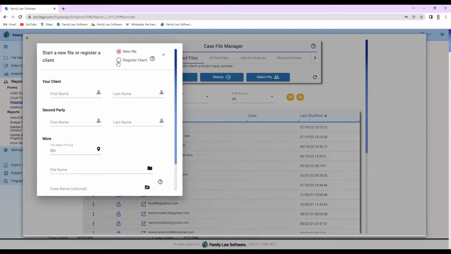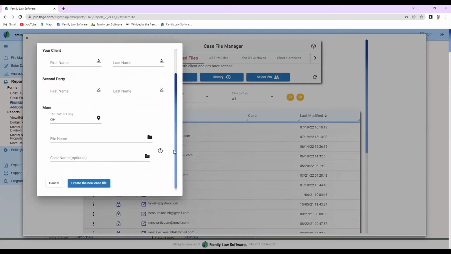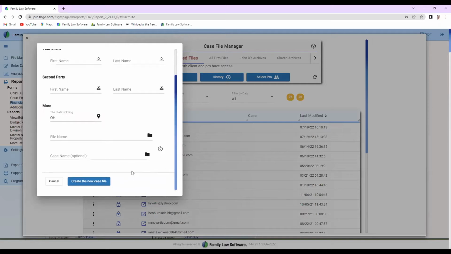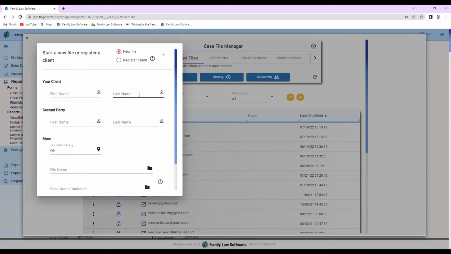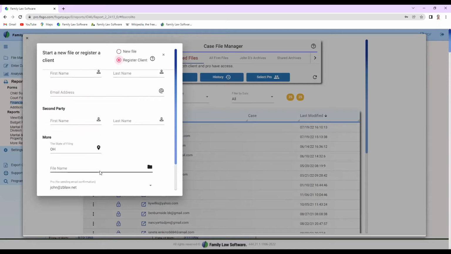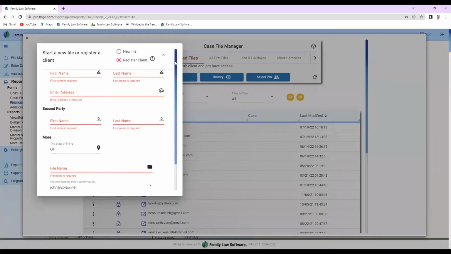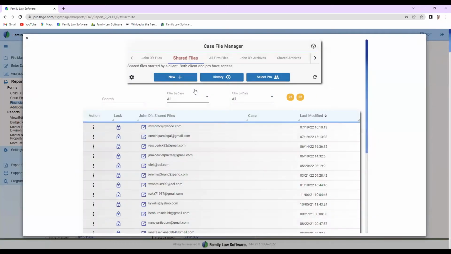You'd click Register Client. You'd fill out these short forms with their email address, and you create it, and this would send the client an email saying your lawyer would like you to start filling out some forms. Here's the email address up here. So that's how you do it under the new File Manager. And when you're in File Manager looking for those files, you click on Shared Files.